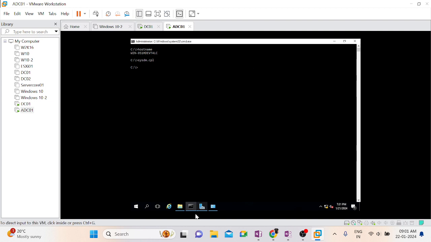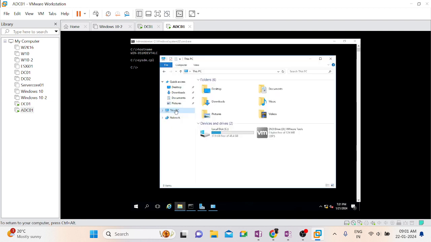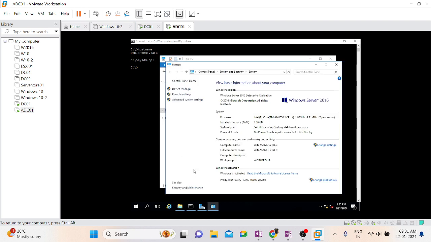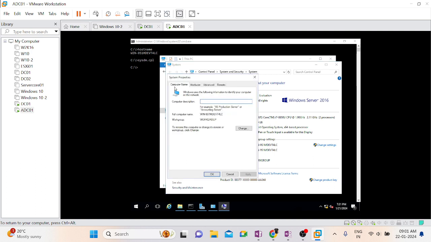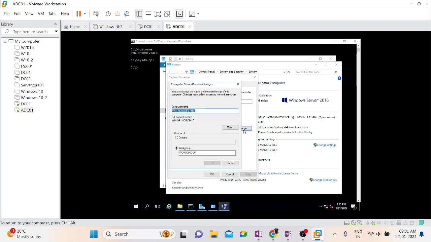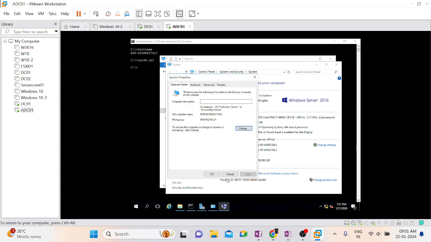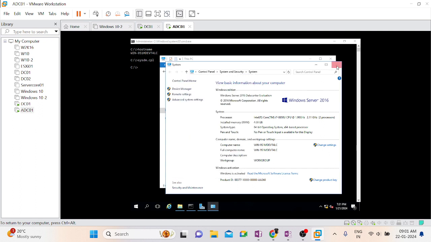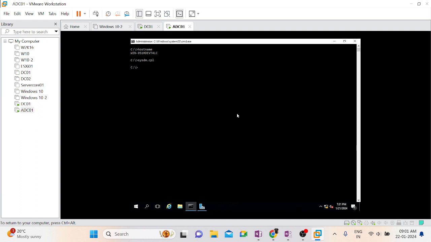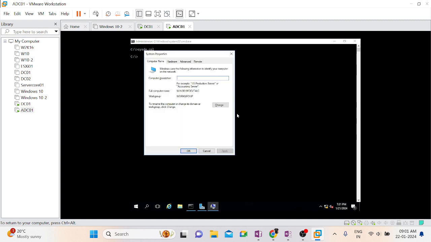Now, another option is you need to go to This PC, right click on This PC, go to Properties, and then you go to Change settings, and then go to the System computer name and click the Change setting. So this is a time consuming and long one. So what you can do, you can straight away just run this command, sysdm.cpl.